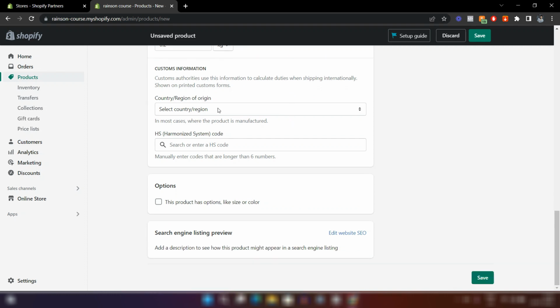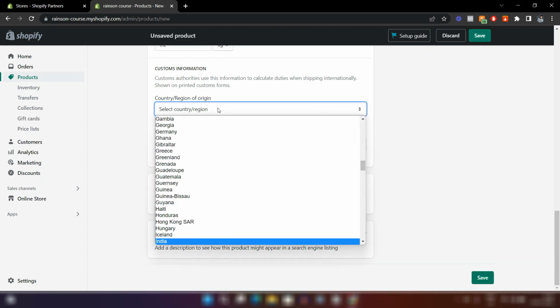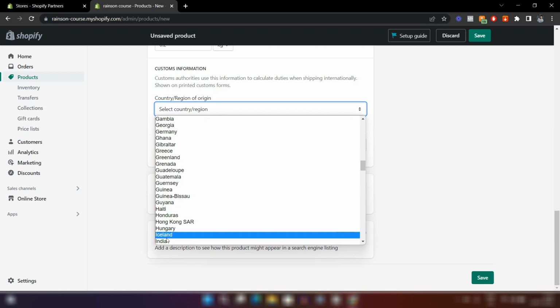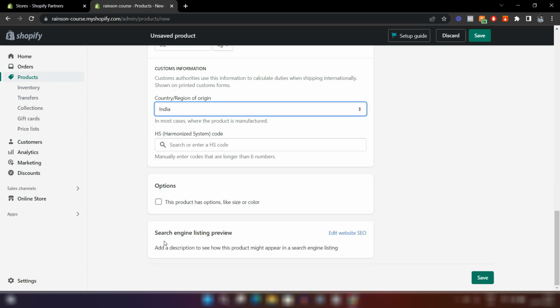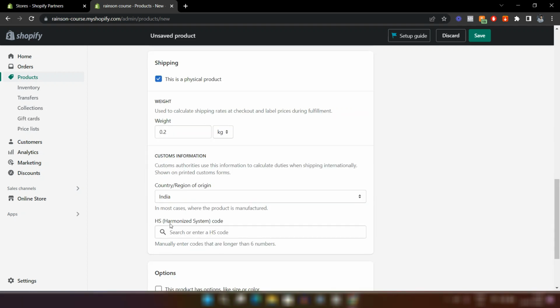Alright. Country of origin, this has to be India for me because this is where the warehouse will be located for me. Under this we have HS code, and this is used for customs and stuff. This is used to identify what type of product you are shipping internationally, so that the customs authorities will charge the custom tax to the customer or whatever the law or the policy in the country is.